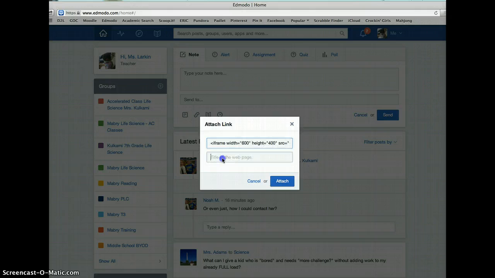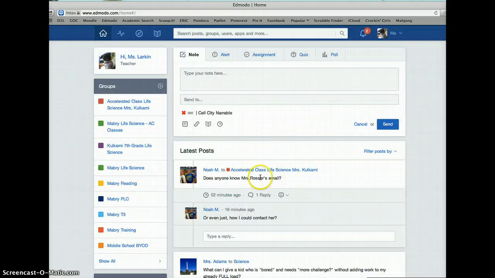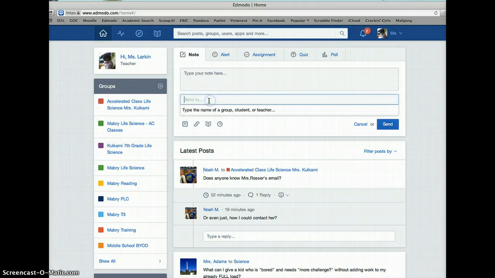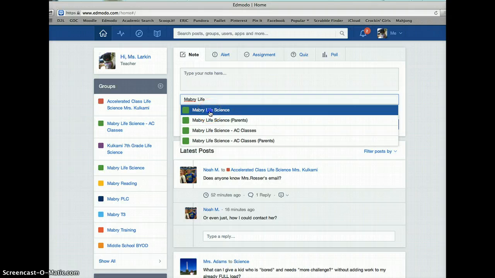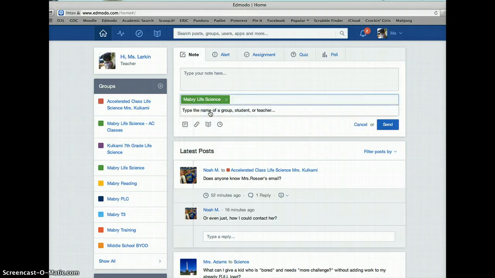Paste it. And I'm going to go ahead and give it a title, which is Cell City. And I'll call it a Narrable so we know what it is. And I'll hit attach. And I'm going to go ahead and send it out to our Mabry Life Science group. Okay, and once it posts, it will be live and you can watch this video and create your own Narrable.